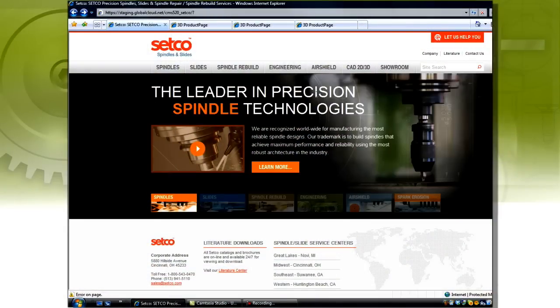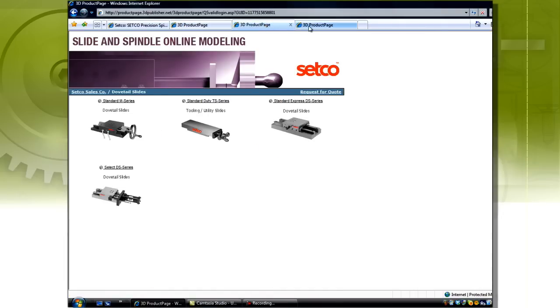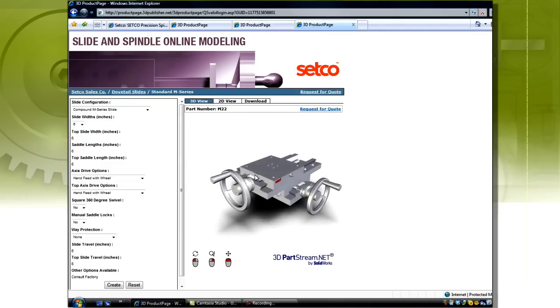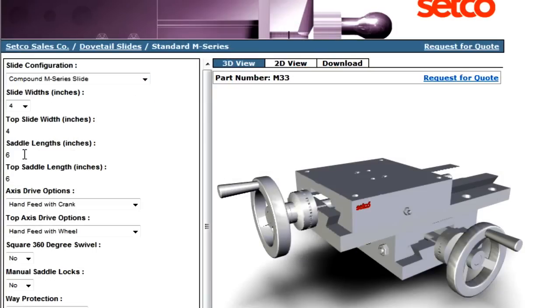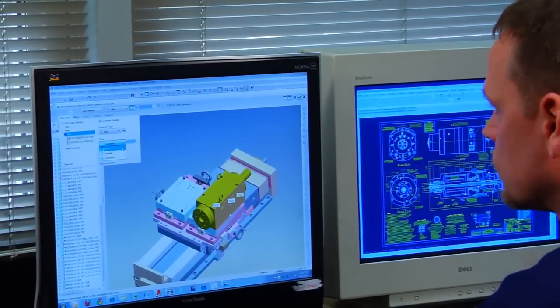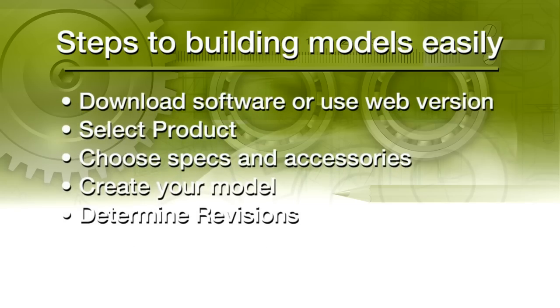Now available on the Setco website is our online modeling program that can be downloaded or operated from the web version right from an Internet Explorer browser. The interface is easy to use and available at any time 24/7. Once you configure the model with your custom requirements, you'll be able to download the results in several 3D and 2D formats for use on your in-house design software. Creating models for export can be accomplished in minutes by going through a few simple steps.